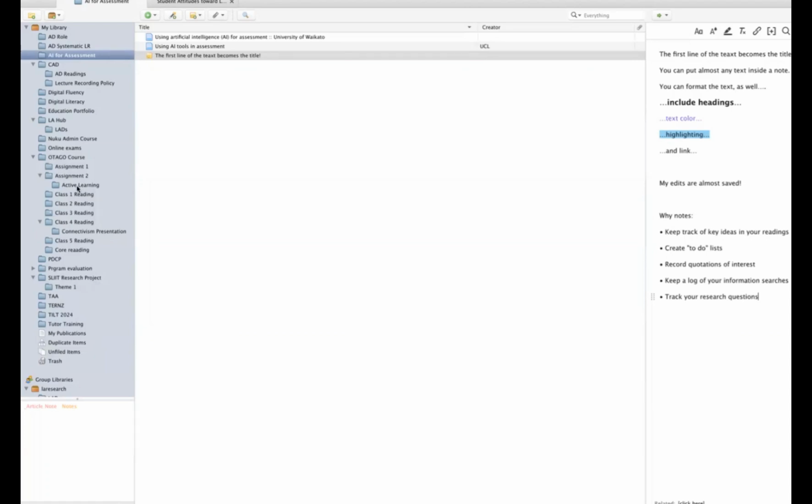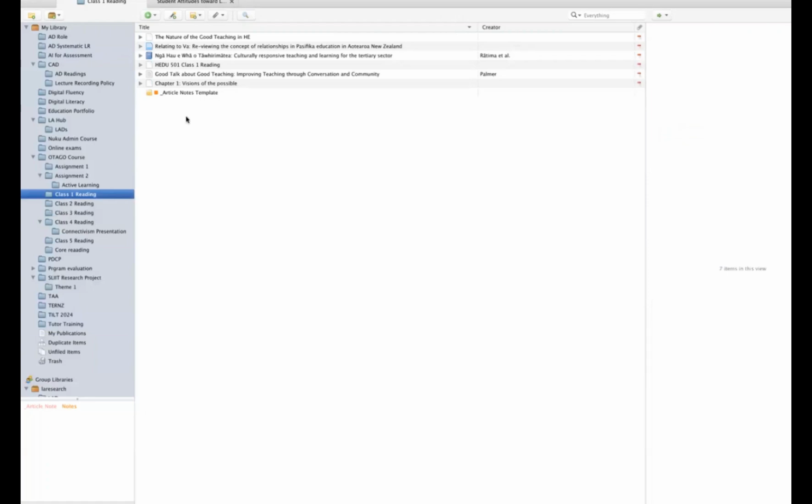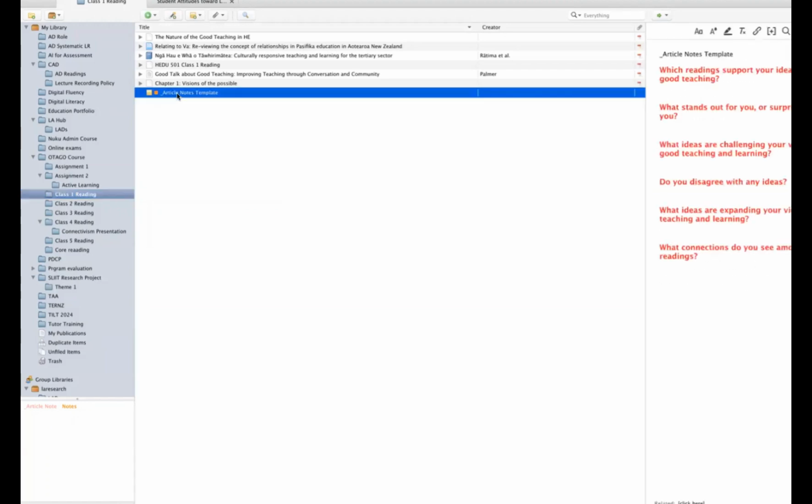So I go to one of my current readings. That's one of the courses that I'm doing, class 1 readings. That's basically about organizing again. If you want to write notes while doing a literature survey, literature review, or reading, it's important to have a sort of structure. If you want that kind of structure, you can add a standalone note like this.